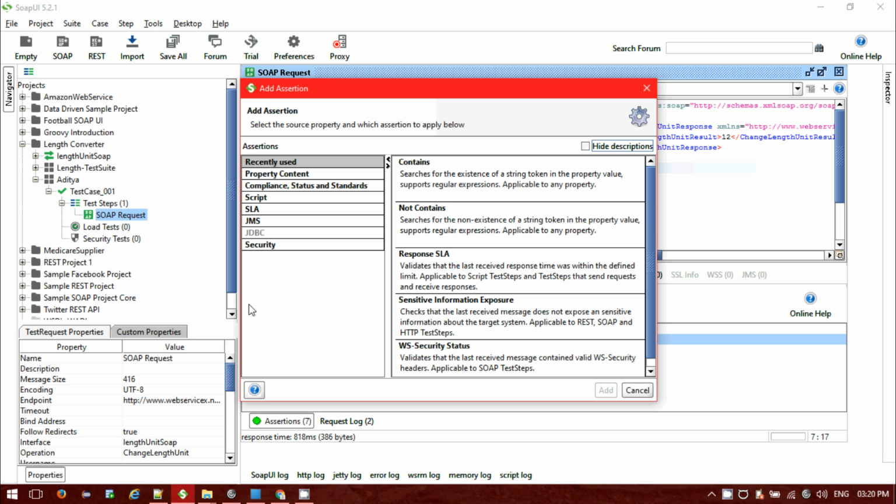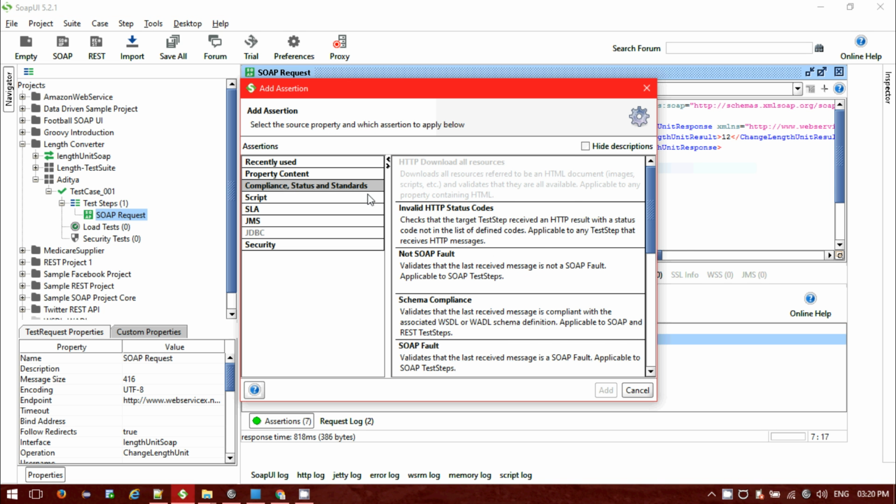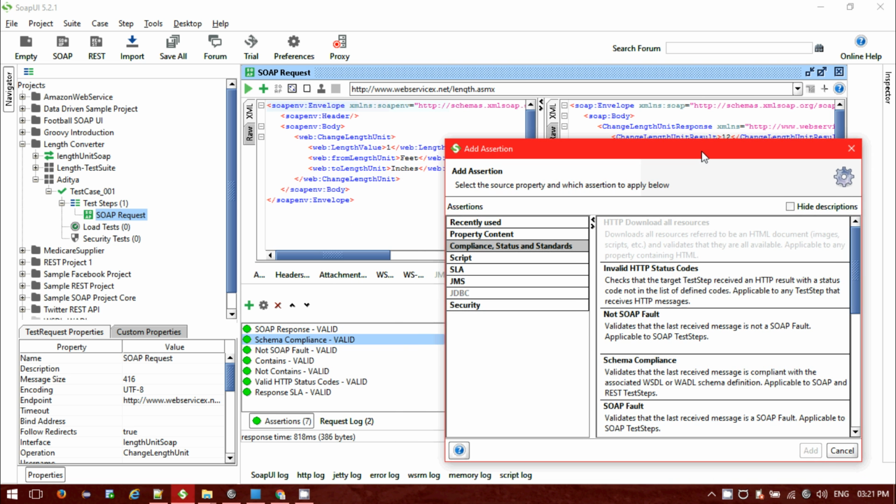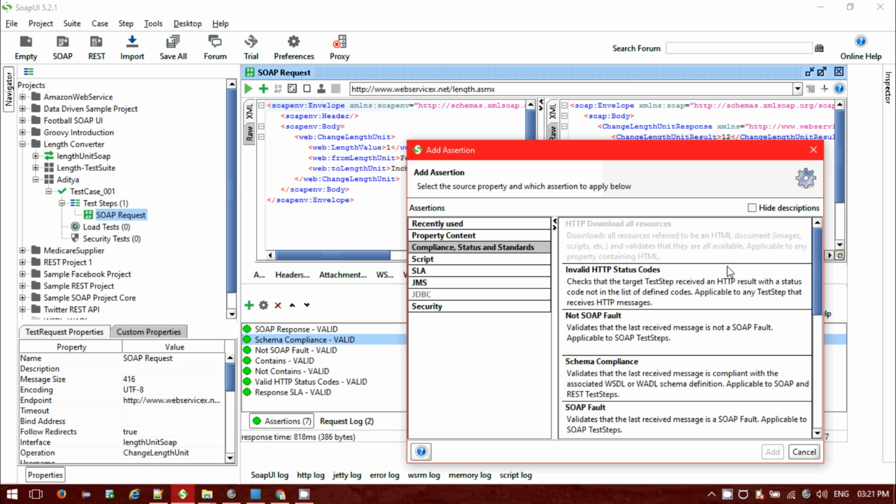Schema compliance validates that the last received message is compliant with the associated WSDL file or WADL schema definition. WSDL for SOAP and WADL for REST. So it validates whether the received message is compliant or not. It's compliant with the WSDL, so it's showing as a valid schema compliance. Then not SOAP fault: if there is no SOAP fault, it will by default be valid. If any fault happens, it will come as an error. The validity of the last received message is not a SOAP fault, so it's valid. Applicable for SOAP requests.